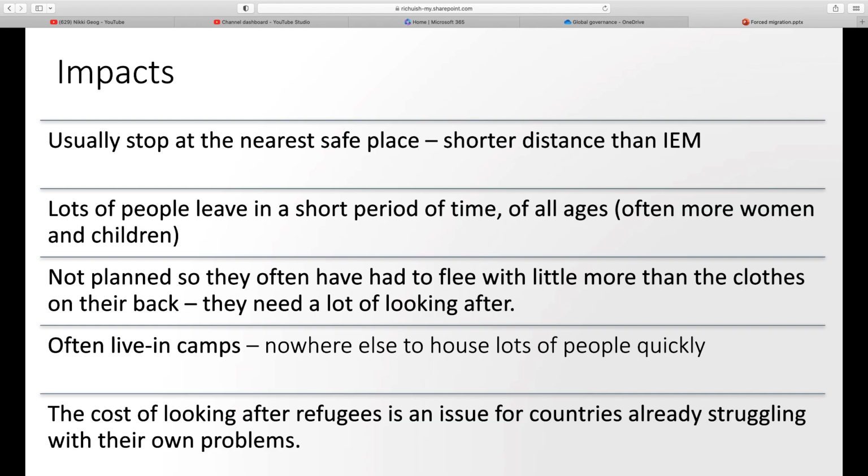If war or fighting is involved, it does mean that your migrants tend to be more women and children, because I know we're being gender specific here, but it is still true that more men tend to fight in the wars. So it tends to have a gender and age bias. The refugees often have nothing with them.